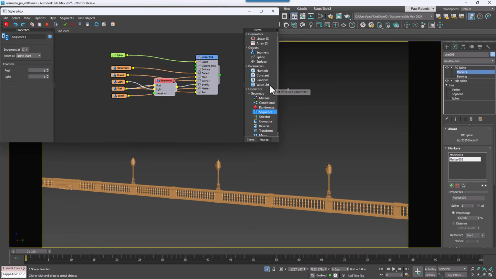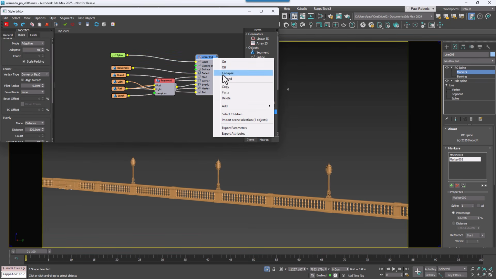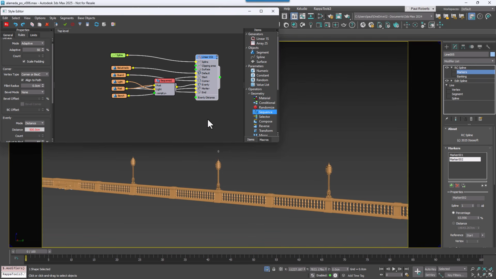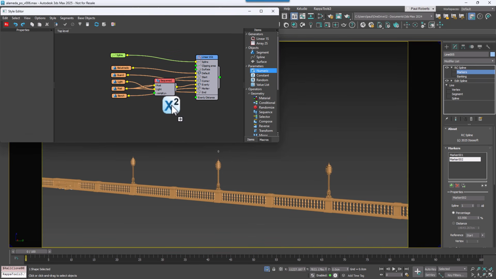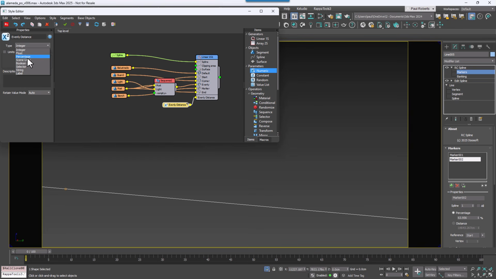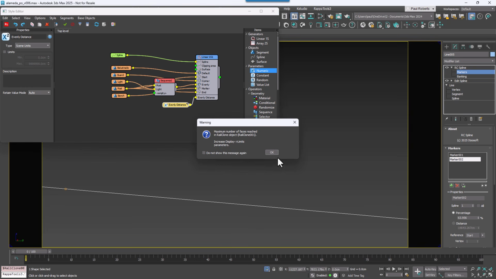So right-click on the generator and go to the Export Parameters menu. Navigate to the evenly and then evenly distance, tick it and click OK. This will add a new input to the generator. Now add a numeric node to the graph and wire it to the new input. Go to the properties and set the type to scene units and then give it a name, something like evenly spacing.